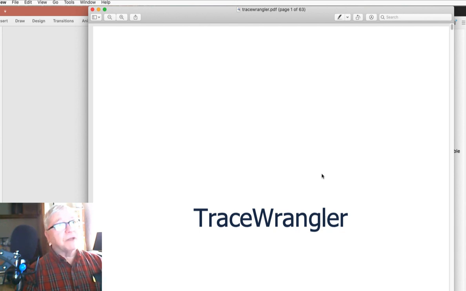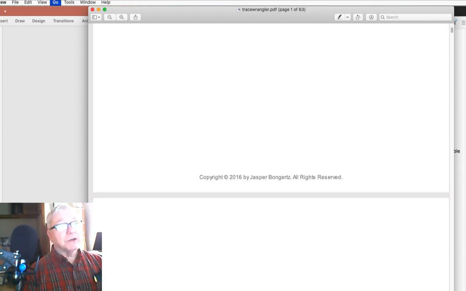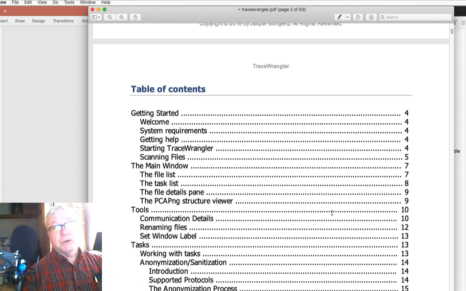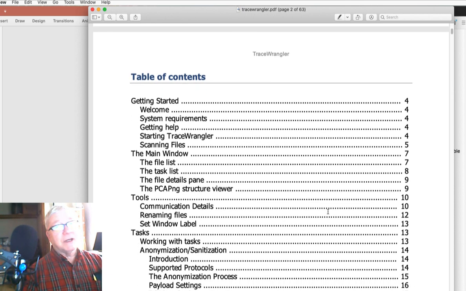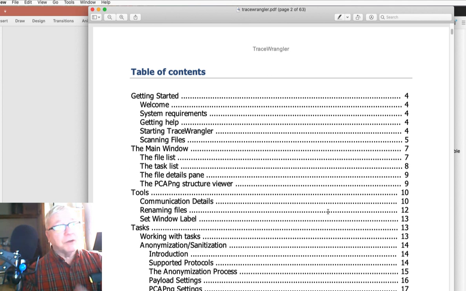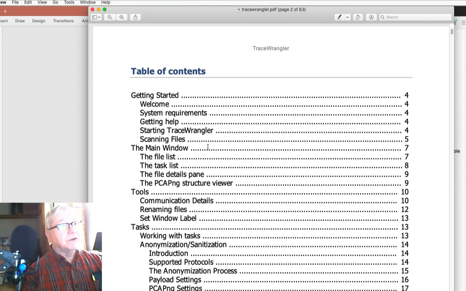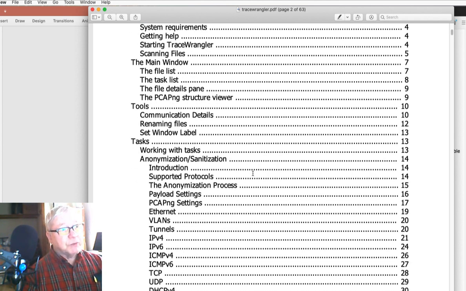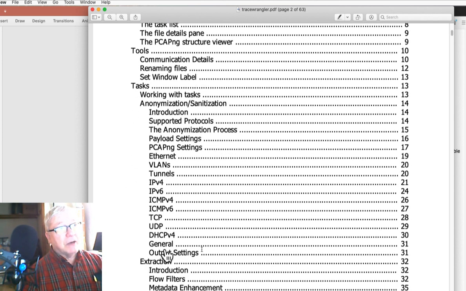And let's open up that PDF file and take a quick look at it. Trace Wrangler, and it contains basically the same information that's there for you online. One nice thing about having the PDF is you can have that open in part of the screen while you read about the steps to do something while you have another window open while you're going ahead and doing that. The main window, what are the tools available, what are the tasks that you might do, and typically how to do them.